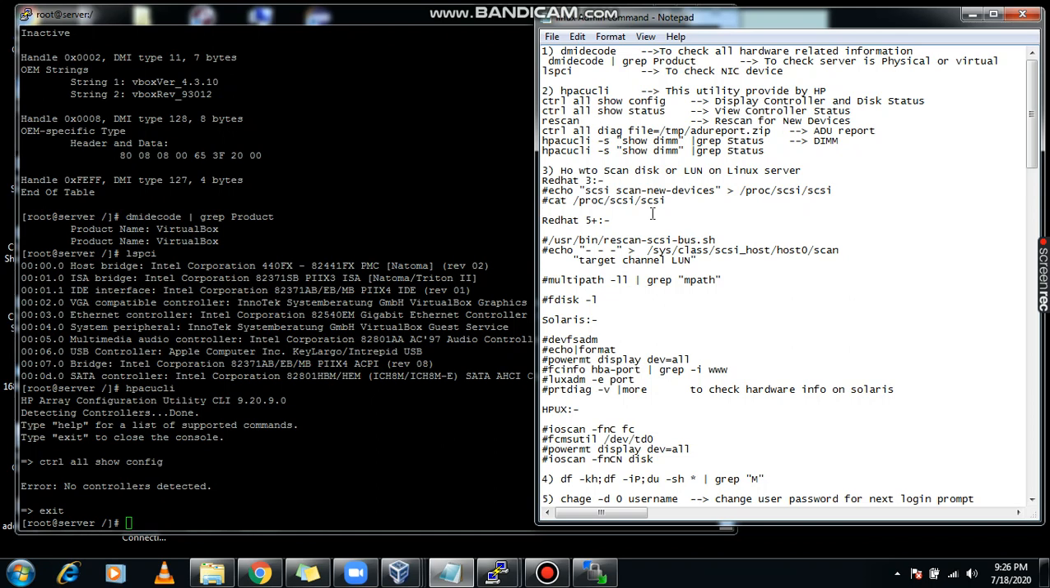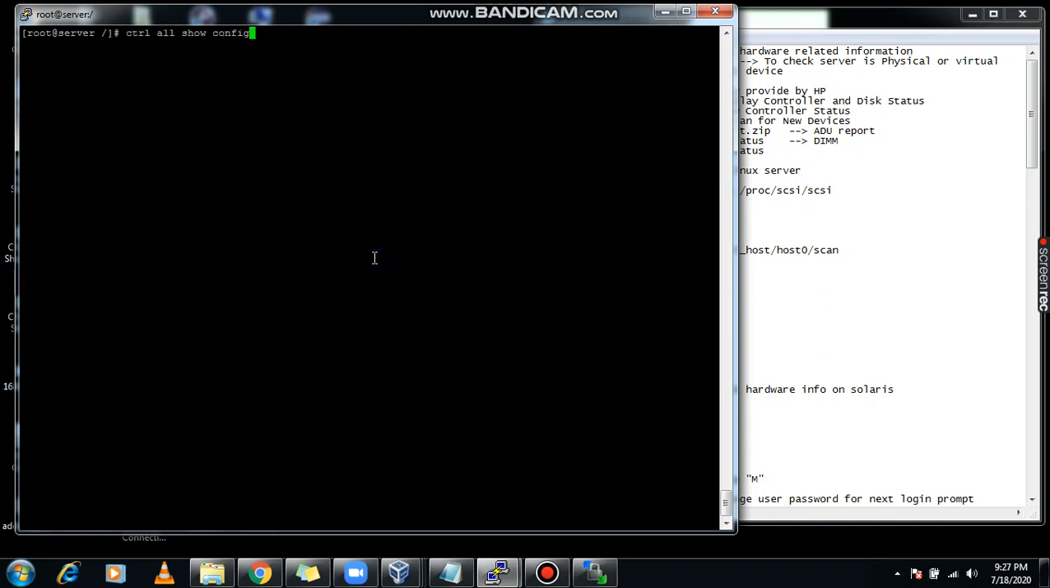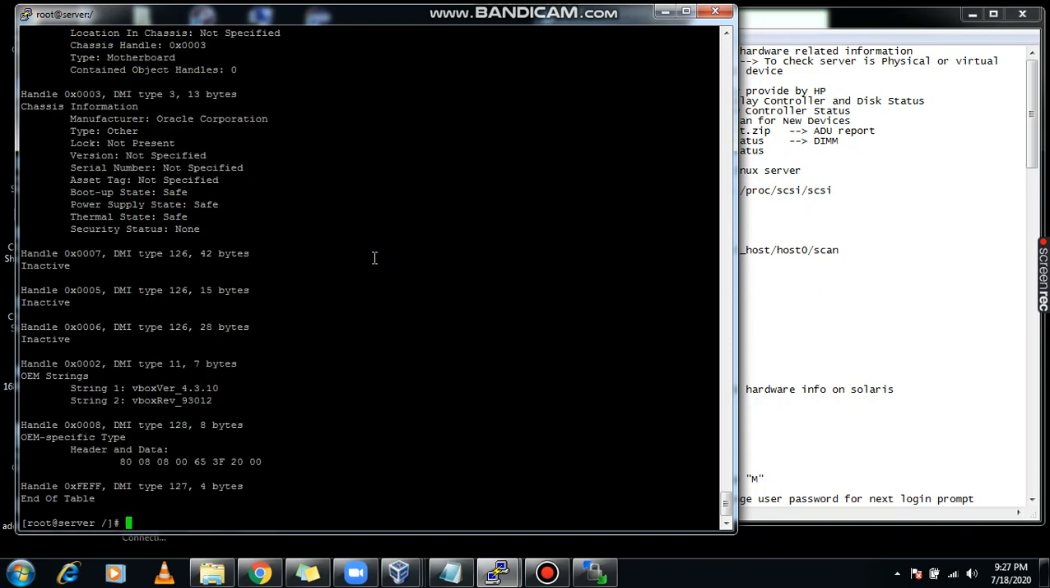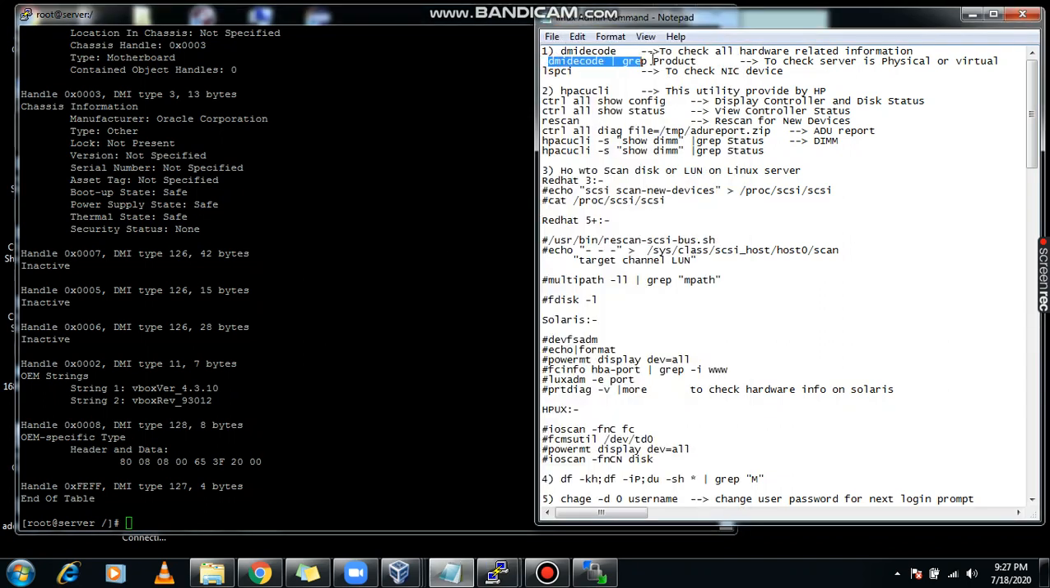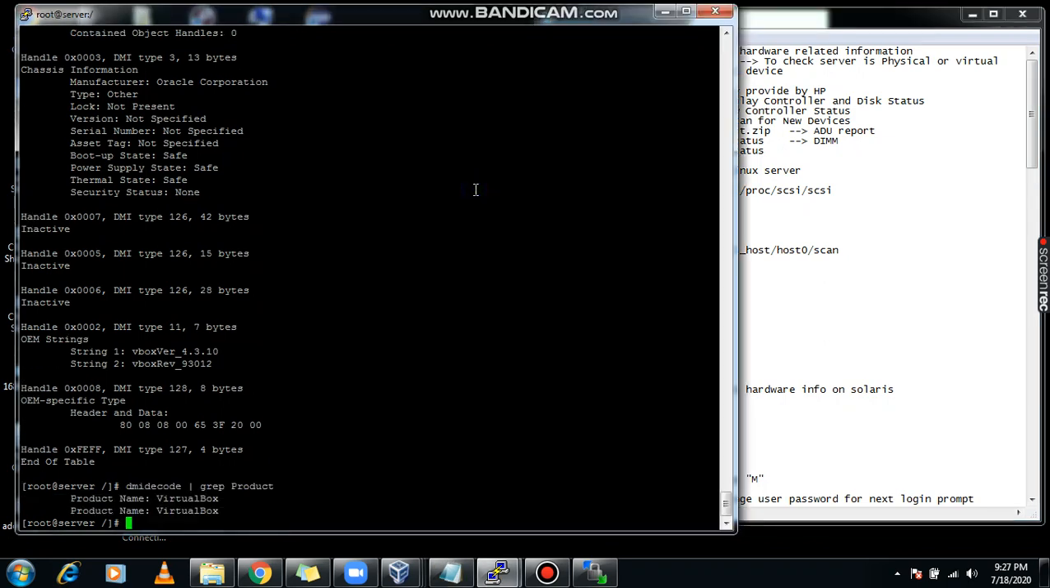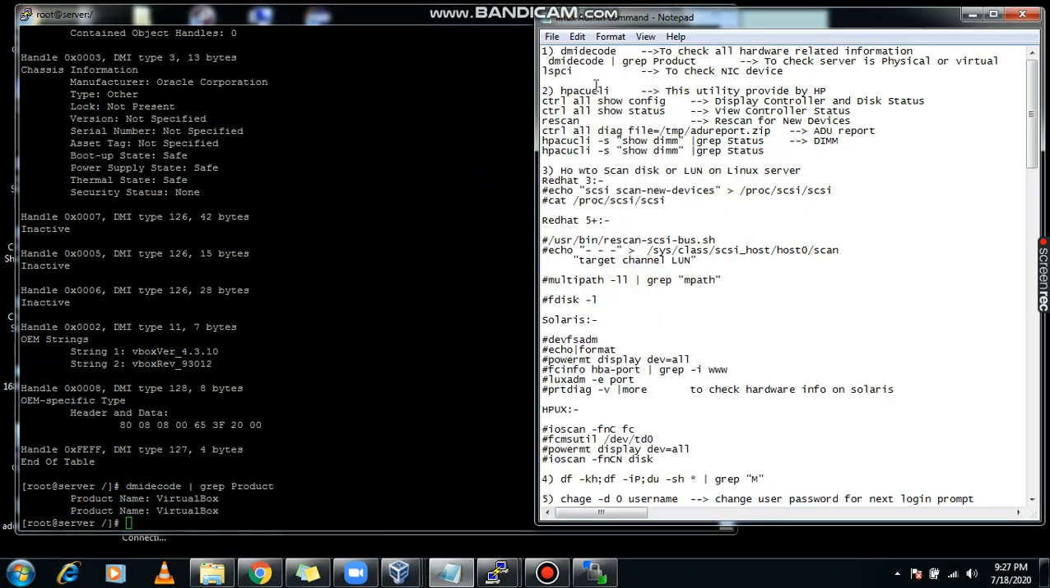Today we are learning about the Linux basic administrative commands which are used in the production environment. First we start with the dmidecode command. Using this dmidecode command you will get all the hardware related information about the server. When you use the parameter product, you can easily track whether this machine is virtual or physical.